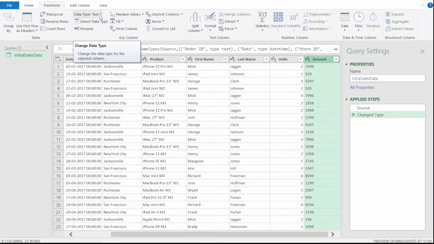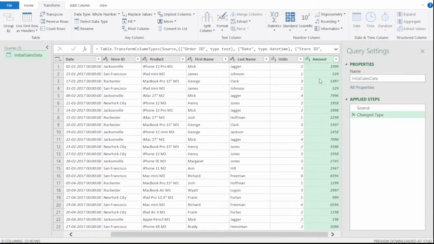Now, there's another operation called detect data type. Let's say although we have changed this to text, if we ask Power Query to detect what the data type is for this column, Power Query will, on the basis of the data that is there in this column, detect the data type. If we click on that, it automatically converts it into a whole number, which means that it knows that this column has data of type whole number. So we can do that also.